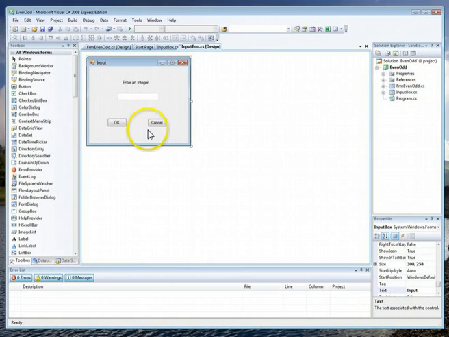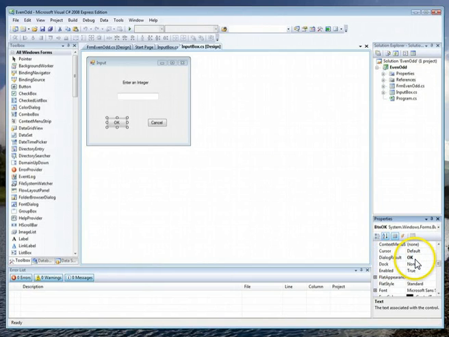So you make it, and then there's a couple things special that you have to do to these. First of all, that one right there, you have to set one of the properties. There's this thing called dialog result. You have to set it to OK.